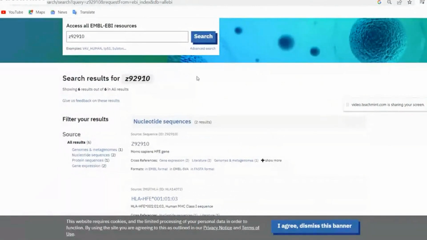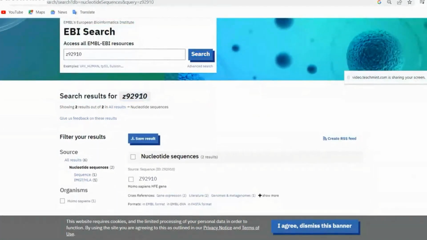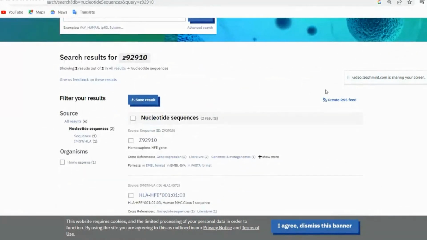okay, see, the information regarding Z92910 is found in these 4 databases: genome, metagenome, nucleotide, protein and gene expression database. From here you can select your data. You can select here. If we want to search in the nucleotide database, okay, then you will select nucleotide here. Whatever you select here, you can save your result and you can create RSS. RSS is similar to a subscription. Subscribe to RSS for this query, okay. If I do RSS for this Z92910, what will happen? RSS is similar to a subscription. Okay, we also call it a news feed.